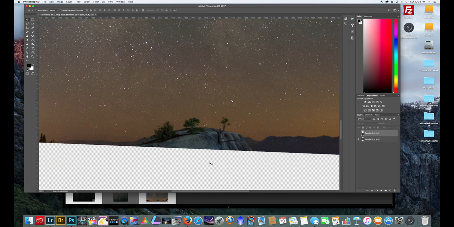We could zoom in here and we could just take the spot healing brush or the healing brush. Let's start with the spot healing brush and just kind of brush this away. Now it won't be an issue when we go to blend the two photos.